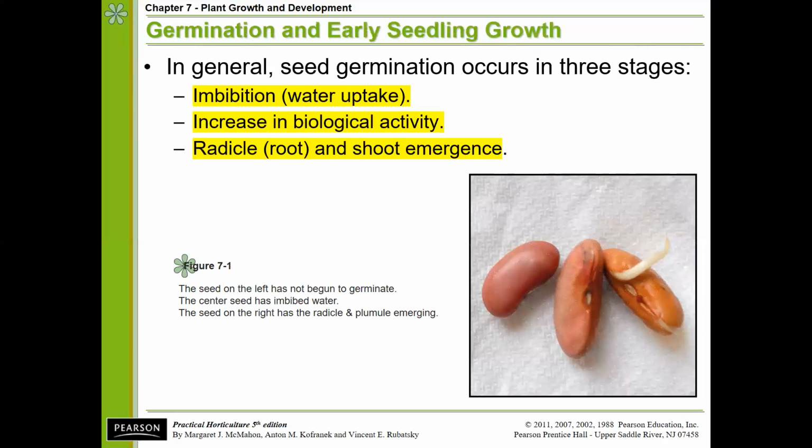Three stages of seed germination. Kind of looking at a different scale here. First, we have imbibition, which is when the seed begins to uptake water. Then we have an increase in biological activity on the inside, and usually we're looking at that as changes of enzymes. These enzymes are basically taking the energy that is stored inside of the seed and converting it into usable energy for the growing plant. And then we have the radicle, the first root, and the shoot actually emerge.